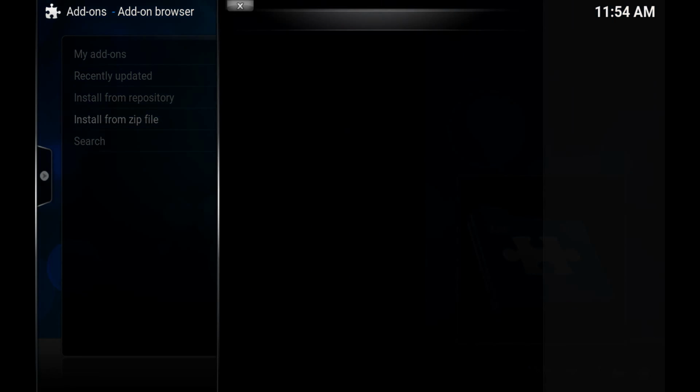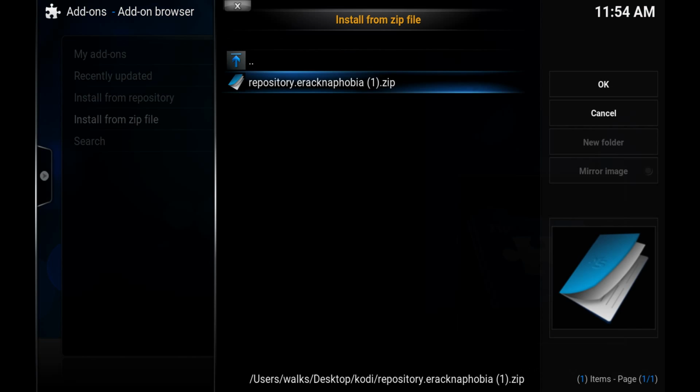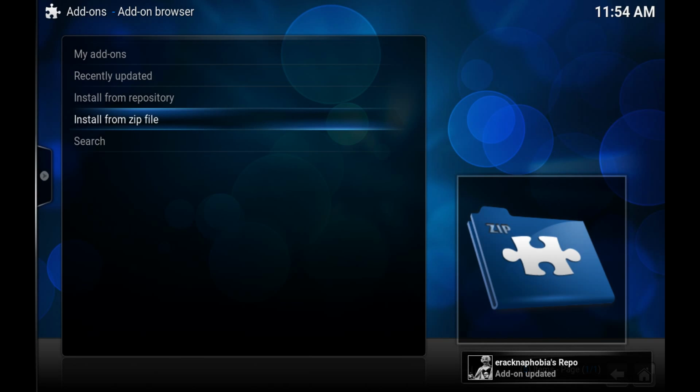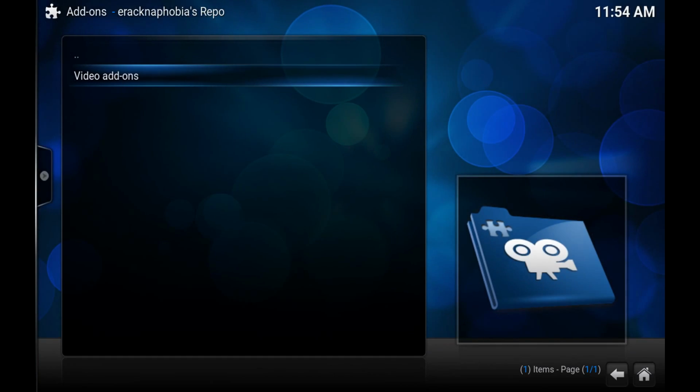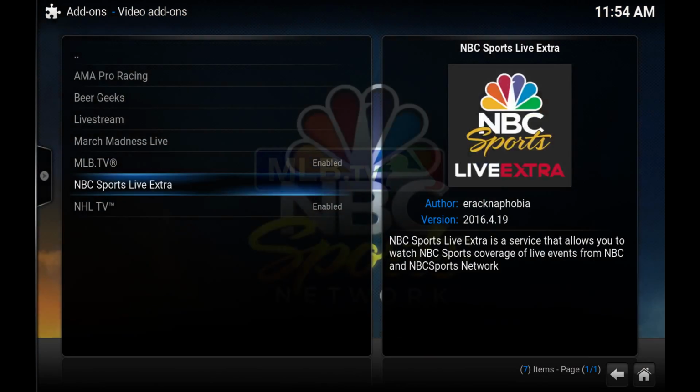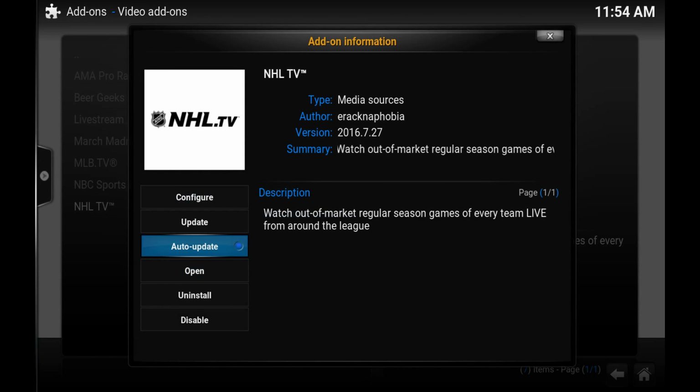So you want to install from zip file. You'll browse to where you downloaded the repository. Click Enter. You'll get a notification in the bottom right there. It's been enabled. Go up, install from repository, and scroll down until you see Arachnophobia's repo. You'll go into video add-ons, and as you see, I've got it already enabled, but what you would do is simply just hit enter on NHL.tv. You'll be given this box where you can basically install. You'll just click install and do the same thing as we did for version 17.